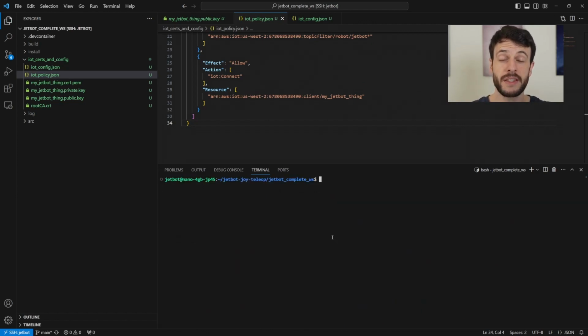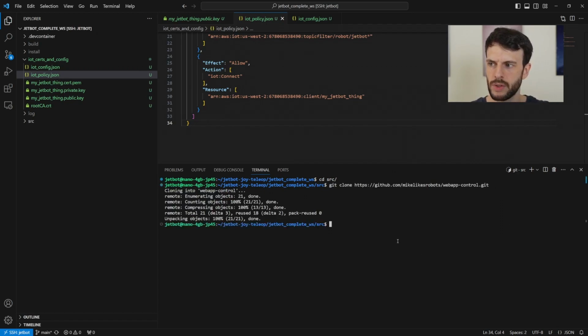Now that we've got the certificate set up, we want to check out the source code. So we need to just git clone into the source repository. Again, I'll provide the link in the description, but we're just going to do a git clone web app control. Now that we've done that, we can reopen this workspace in the container to try running it.